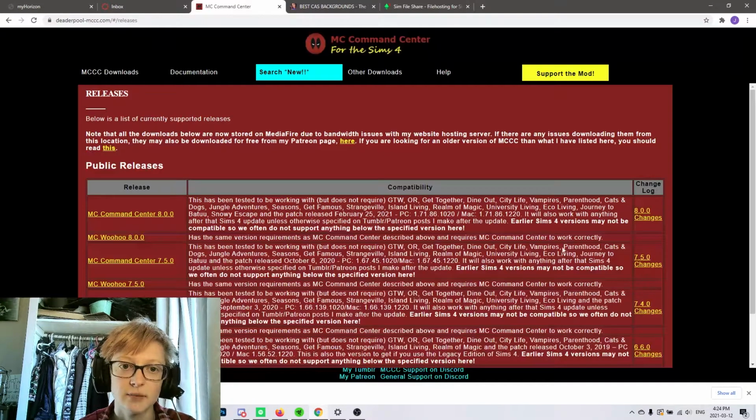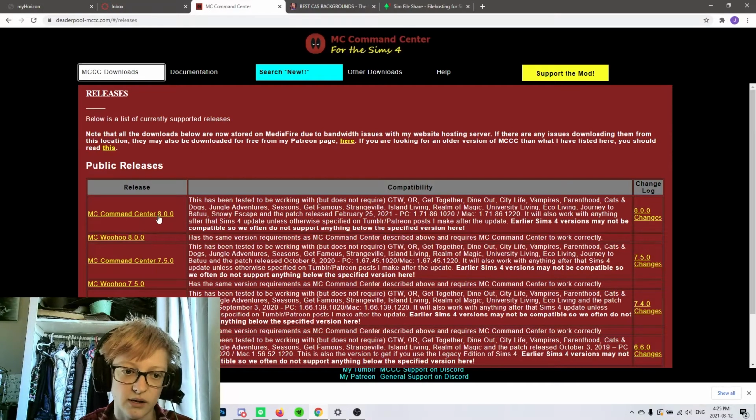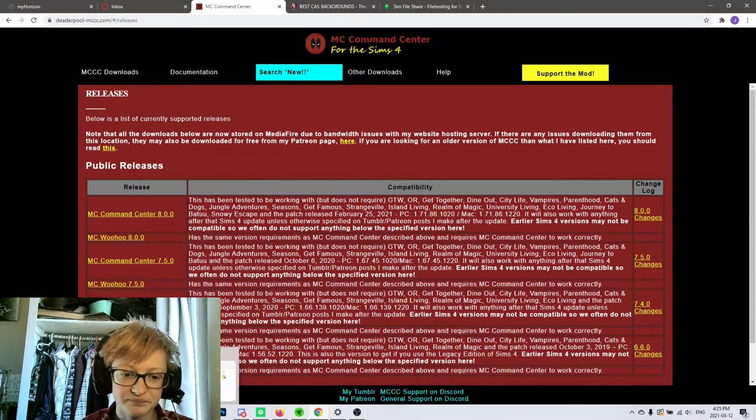And I'm going to install MC Command Center because I've never had it before. So MC Command Center is a mod. The difference between mods and custom content is mods usually have some sort of impact on the actual gameplay, whereas custom content is more for the look of it. So there's a lot of clothing, there's hair, different bathroom tiles, that kind of thing in custom content.